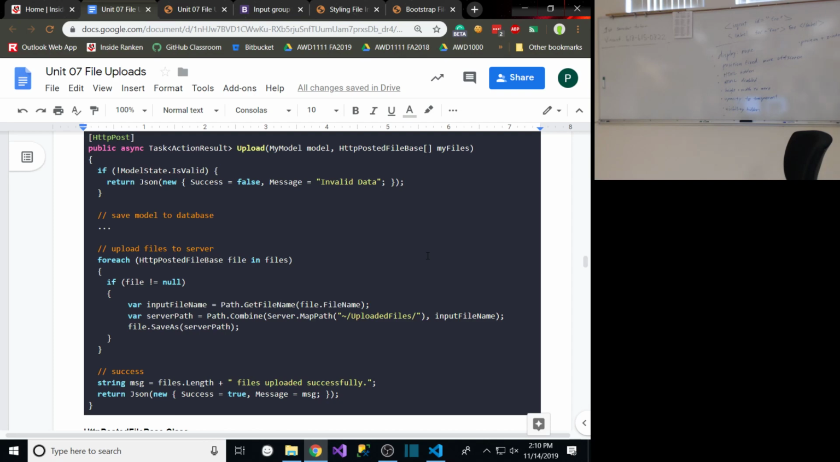Just like usual, we're going to check if the model state is valid. If not, just send them back and say, hey, what you gave me isn't valid. We're done. If I do have some model data, here I would put my logic to save it to the database. Then I'm going to loop through the files. So we're going to loop through for each file, as long as it's not null, we want to save it. Now, what I'm doing here, I'm saving it actually to disk. I am not saving it to the database.